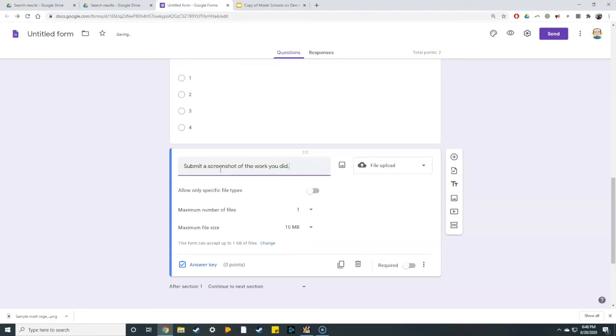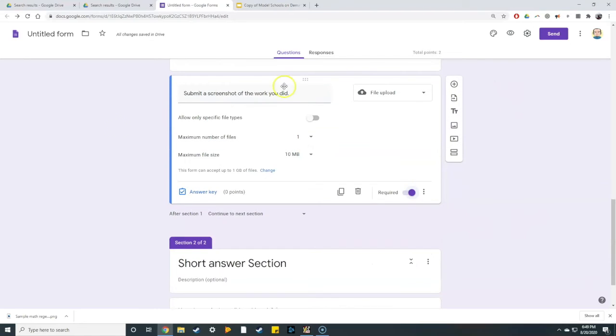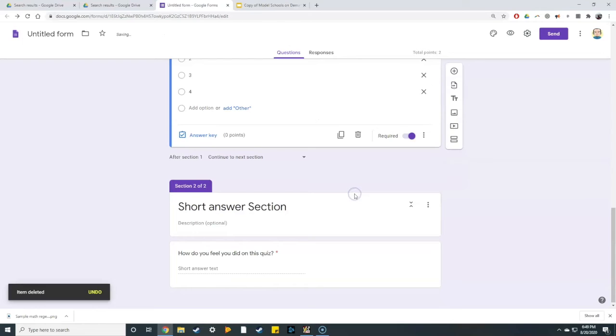I might use something like this if students were playing an online game and I wanted them to submit a screenshot of their score or their progress. I could use this. And again, make it required. Answer key is not going to be relevant for something like this. And if I decide that I don't want any question here, I can always click Delete.